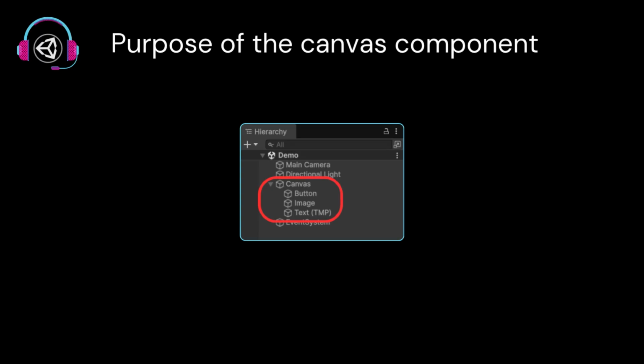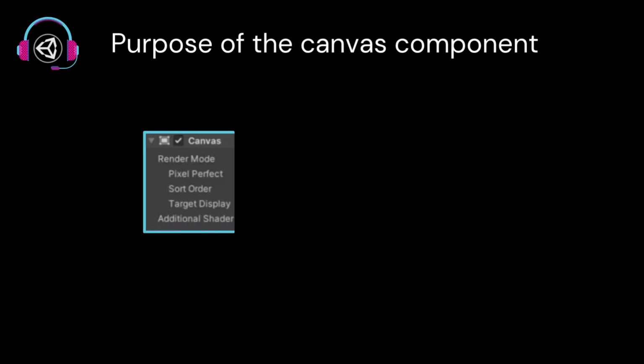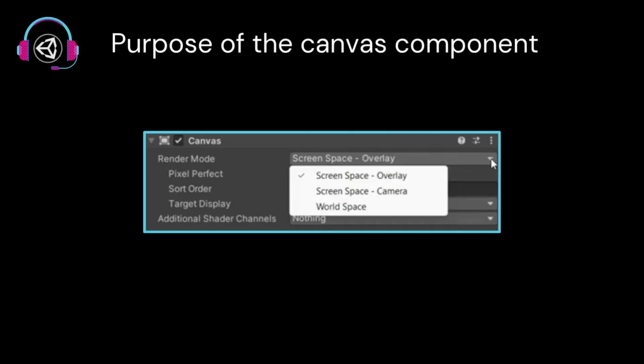UI elements in the canvas are drawn in the same order they appear in the hierarchy. The first child is drawn first, the second child next, and so on. If two UI elements overlap, the later one will appear on top of the earlier one. To change which element appears on top of the other elements, simply reorder the elements in the hierarchy by dragging them. The canvas has three main render modes that control how and where your UI appears, which will be covered in the next question.